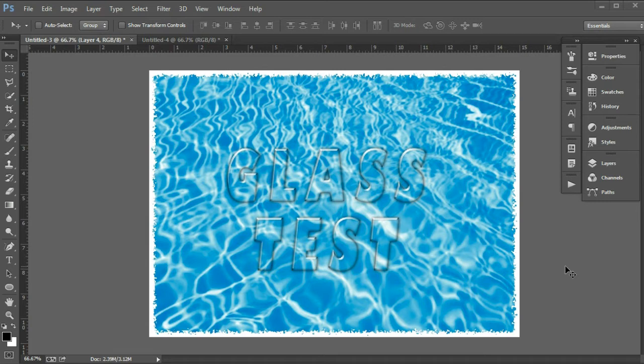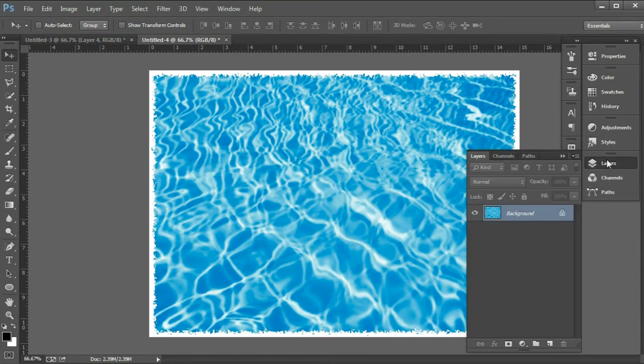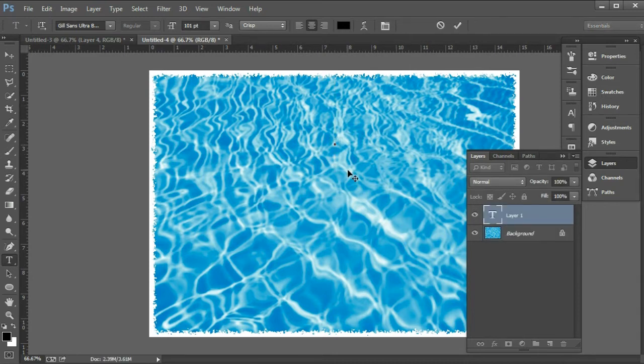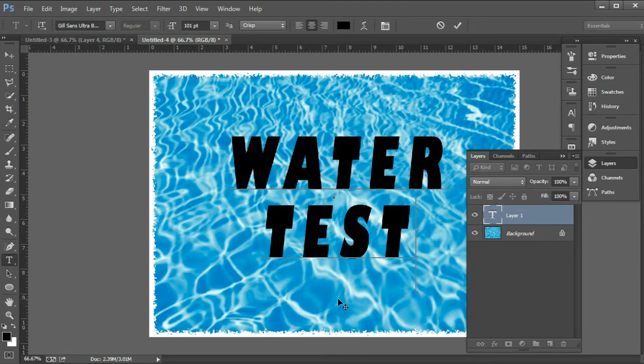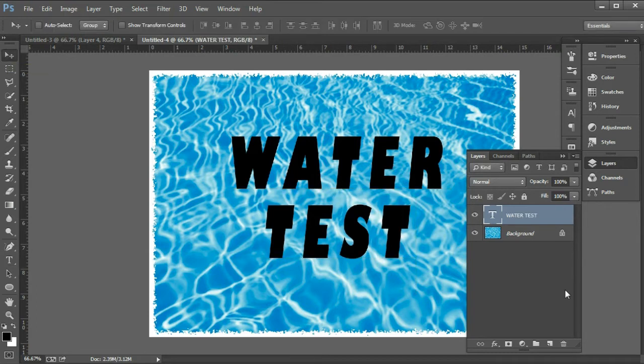So let's get started with it, and we'll go to a blank screen, as you can see there. Layers panel up, and there you can see it sitting there as the background. So we're just going to put a text layer over the top, and we will call this one water test, just like the other one. Just center that a little bit. Okay, so we've got our background layer and we've got our text layer over the top.